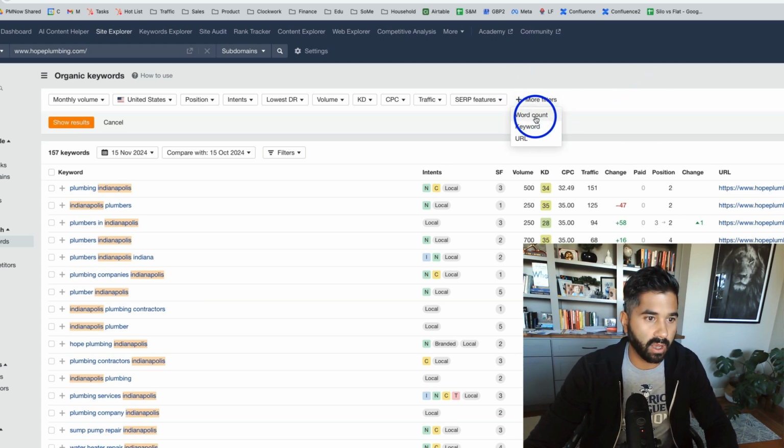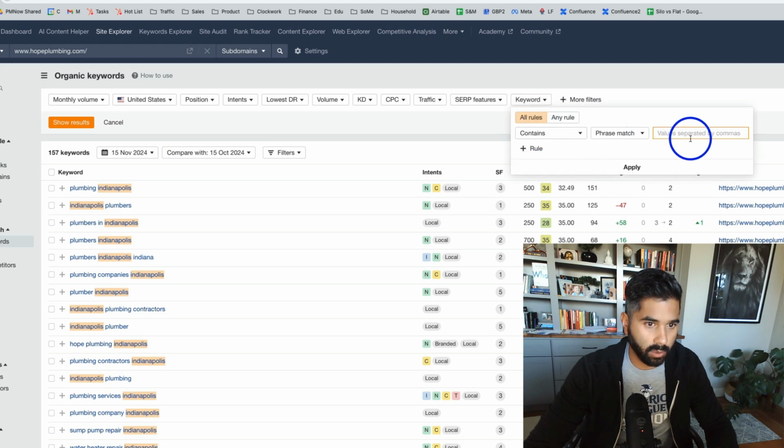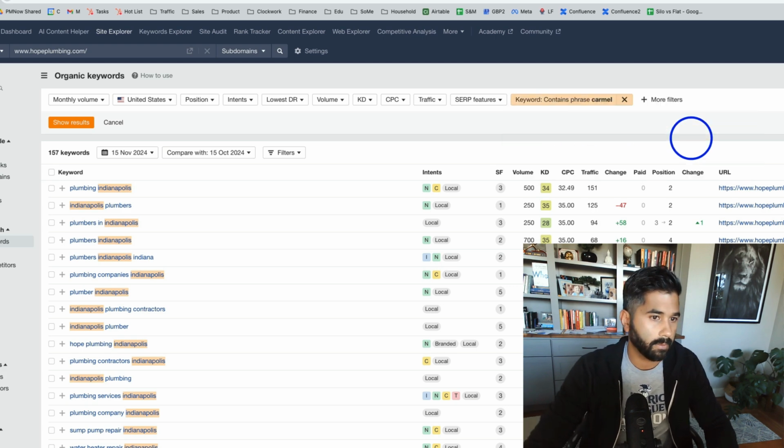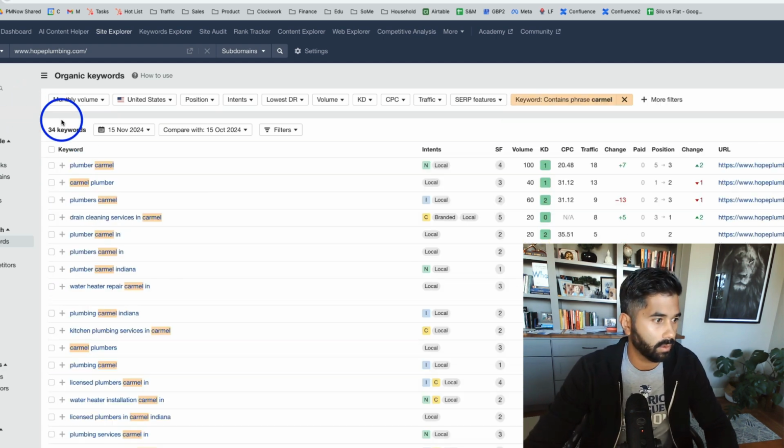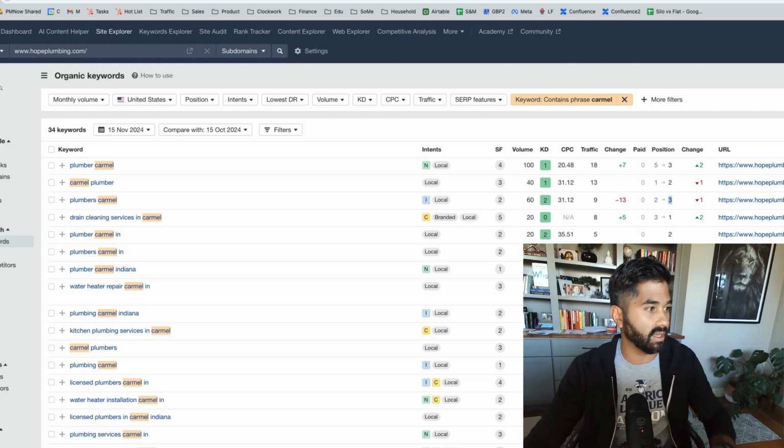Let's add another filter. Let's look at keyword Carmel. Okay, cool. So plumber Carmel, Carmel plumber, plumbers in Carmel, position number 3, position number 2, position number 3. And you notice the change. These guys are all moving up. So Google really, really likes the way that this thing is set up.